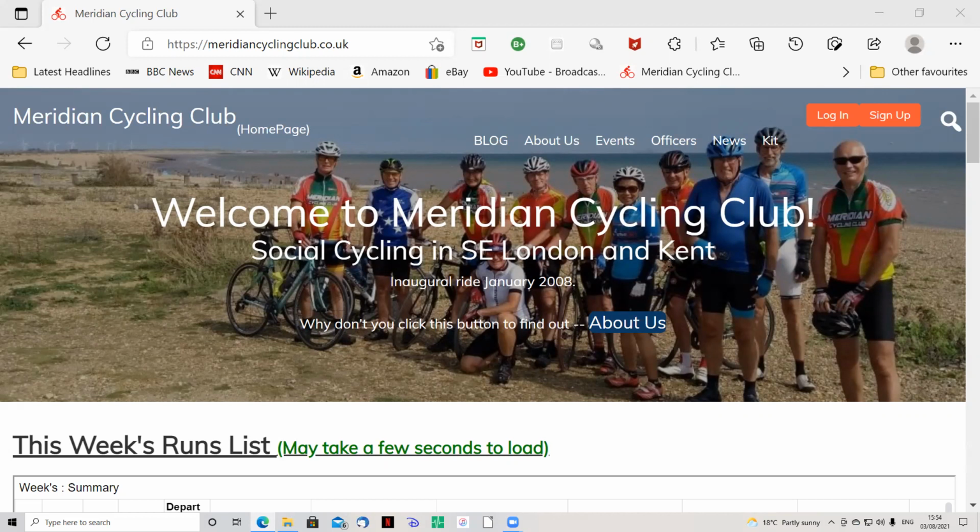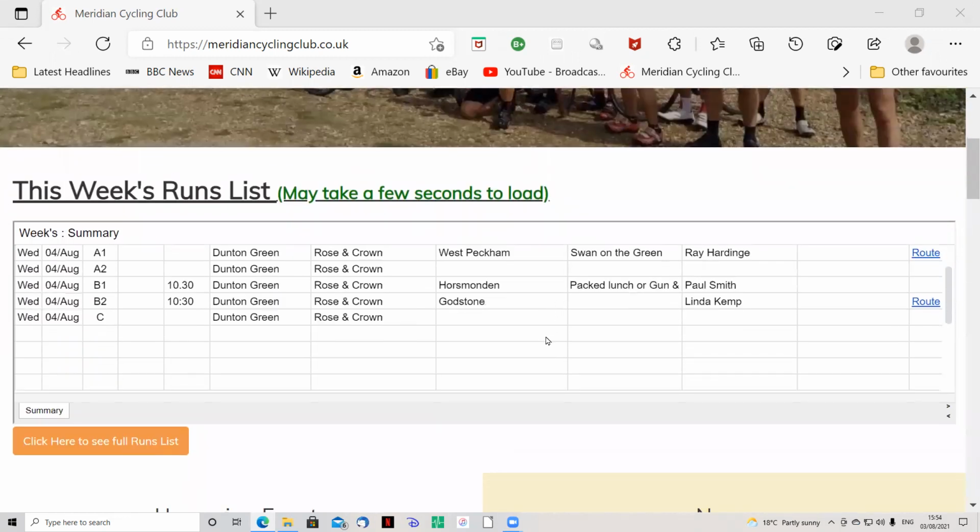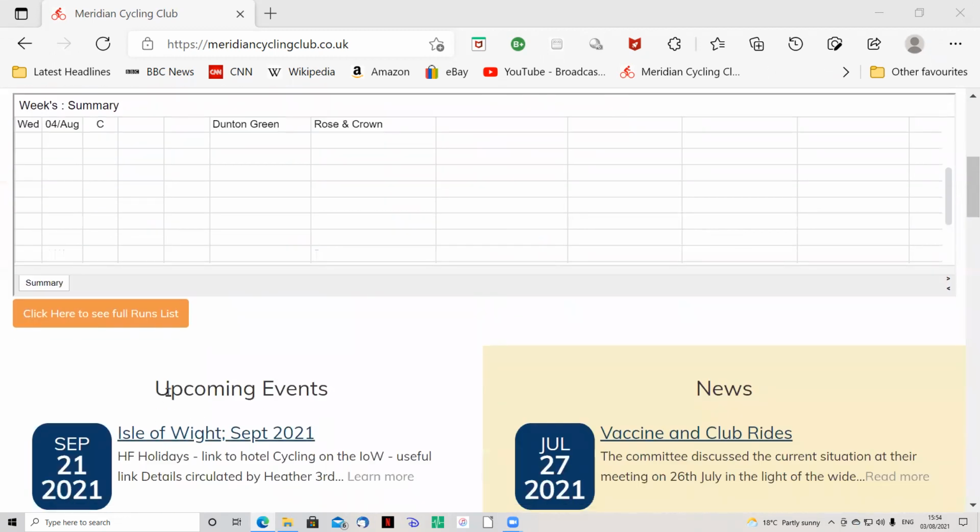So in order to demonstrate the best way of downloading a file, we're going to use a file from the club runs list. As you can see, I've got our club page open at the home page. What we're going to do is scroll down the page till you see this orange button on the left that says click here to see Falls runs list. Click on that once.